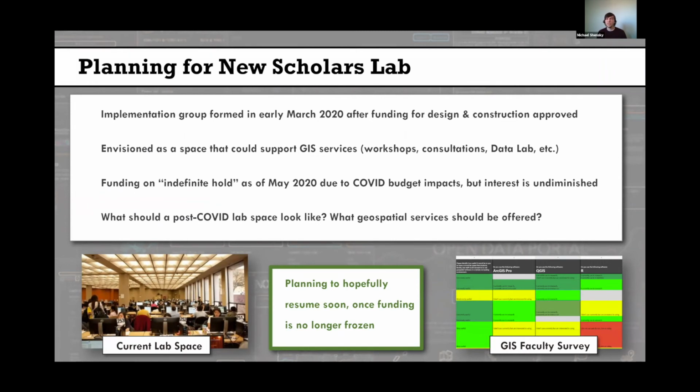One of the other things that was upended in March when we had to shift our campus operations was planning for a new scholars lab that we were envisioning going into our main library, the Perry Castaneda Library. This lab space can actually be seen in the lower left there. That's what it looks like currently. Well, pre-pandemic, probably not quite as busy today.